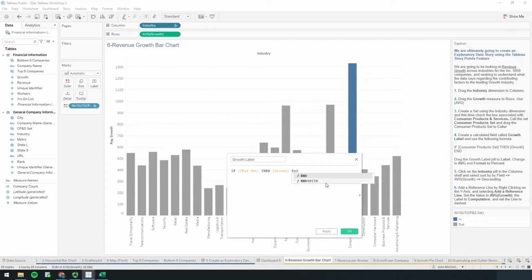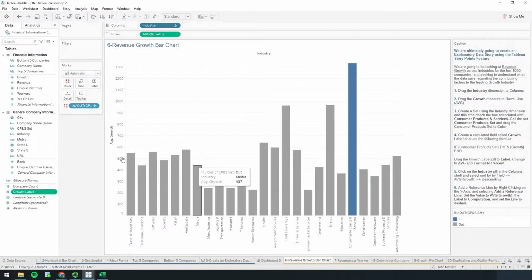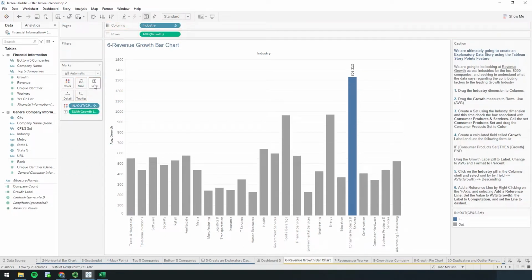And then on these logical commands, you always have to say end with them. If I didn't have end, you'll see it shows me that there's an error. And if I click the drop down, it says it expected there to be this end function when there's an if command. So I'll say end, and then now it says that this thing works, and we can say OK. And then I'm going to take that and I'm going to put it on my label.